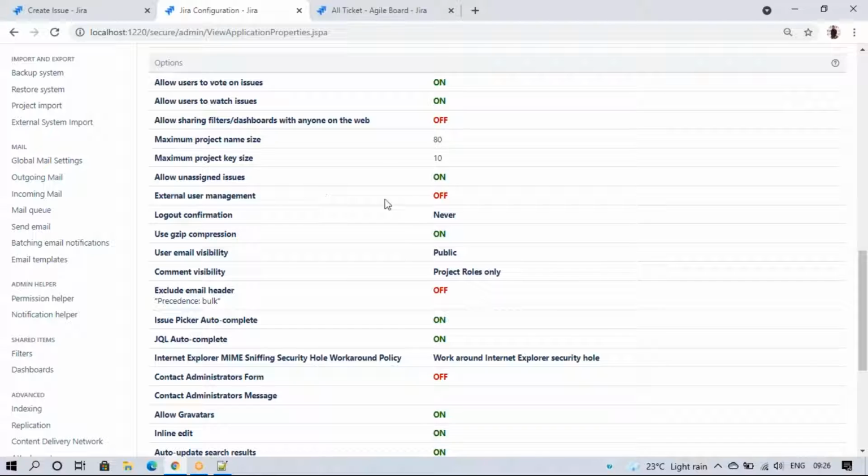And external user management is off. If you are allowing users from any other organization, that is off by default. If wanted, we can turn this on. And logout confirmation is never. If you log out, a confirmation will never come. And use gzip compression is on. So we can attach this gzip compression as well in the attachment place, that is on.